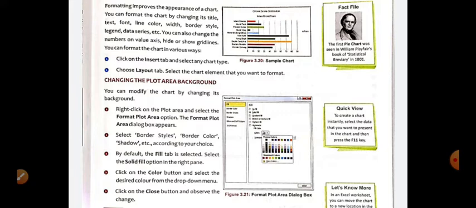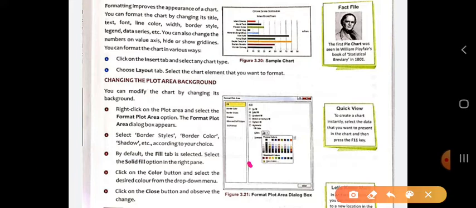According to your choice, whatever area you want to change, or you want to change the color of that area, you just select it from the menu. By default, the fill tab is selected. Select the solid fill option in the right pane, then click on the color button and select the desired color from the drop down menu which is in front of you. You can see also this is the color pane. Then click on the close button and observe the change.